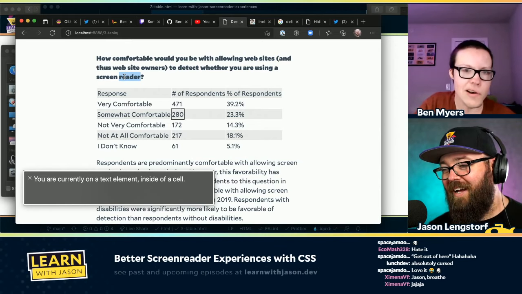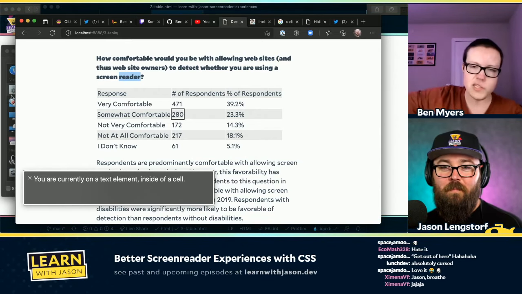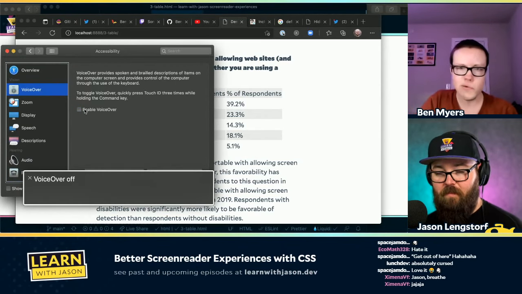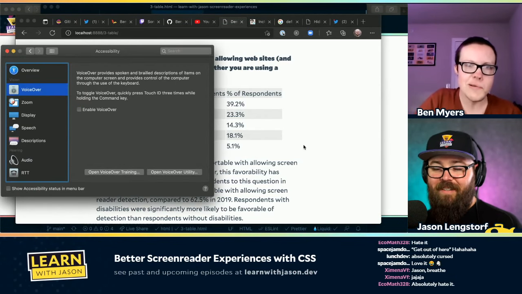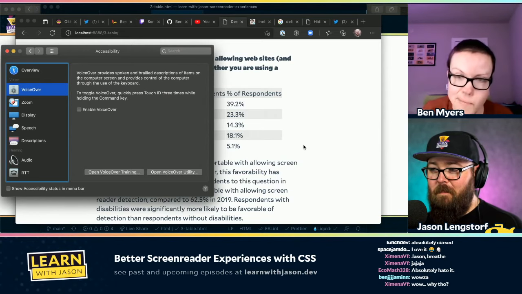You're using table markup. This is table data. Maybe we're not using the full range of table markup available to us, but VoiceOver off. It should be fine. But yeah, no, zebra striping fixes tables.